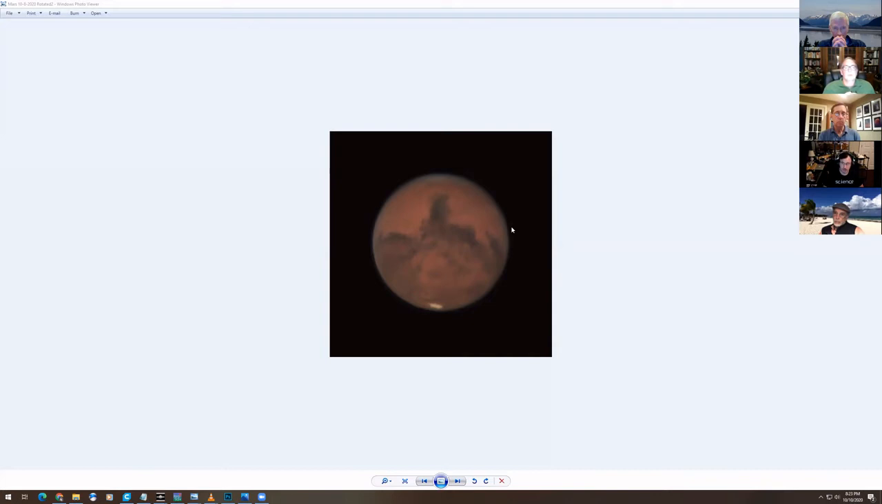Of those 2,500 images, maybe 200 or 300 of them were actually clear enough to do anything with, or free of the atmospheric distortion. That's why it's called lucky imaging, because you only get a handful of good images if you're lucky.